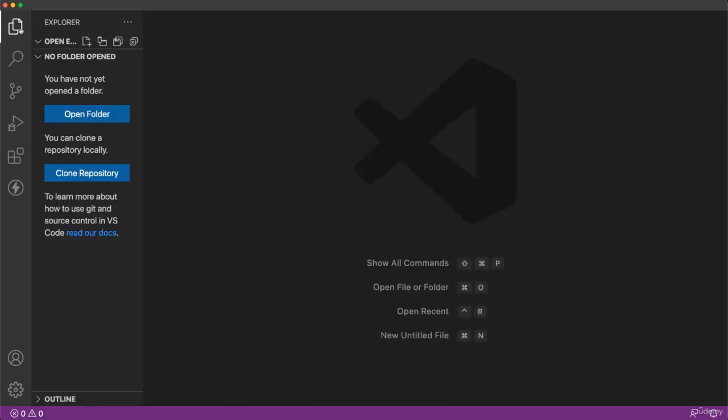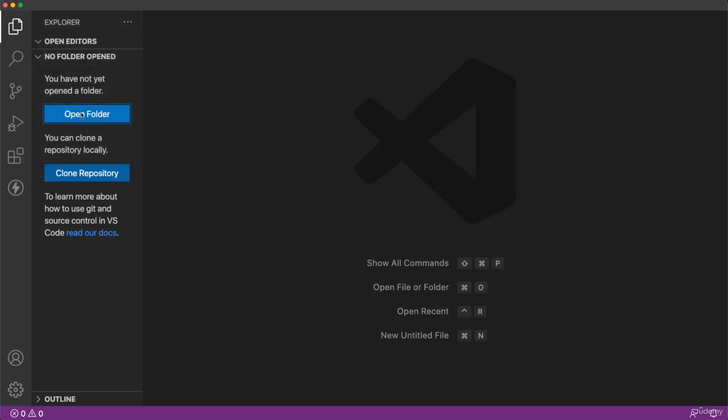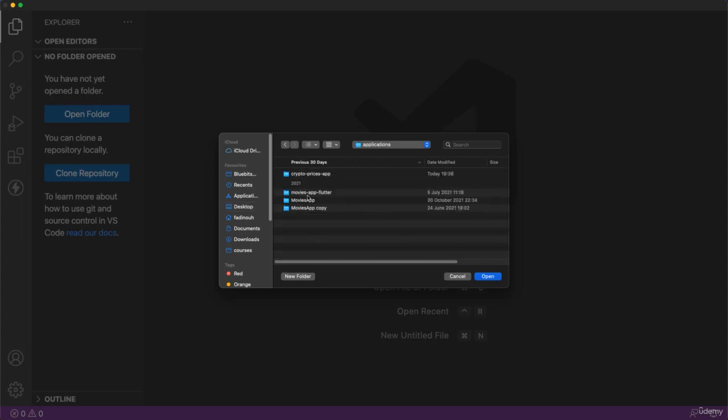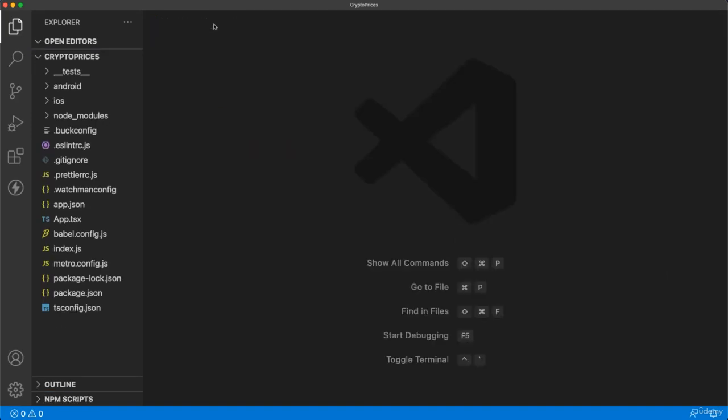Again, I will click on this Explorer. I will have this icon where it says Open Folder, or you can also have that in the menu from File in Visual Studio Code. So I will click Open Folder, go again to my applications, and then here Crypto Prices app, and now I will open this folder Crypto Prices, which is created by the command, and then I will click Open. So we are ready now to work with our application.